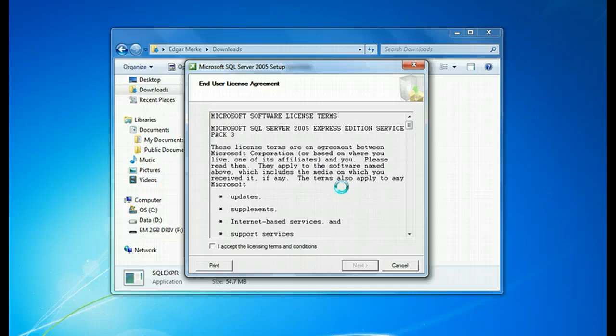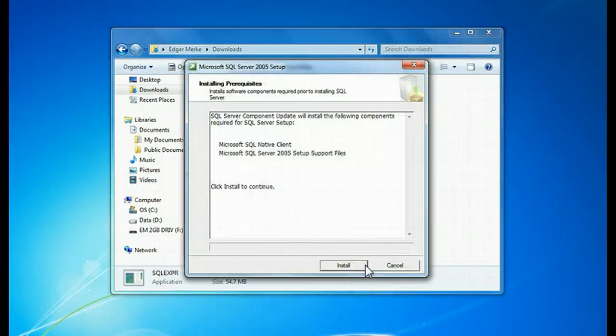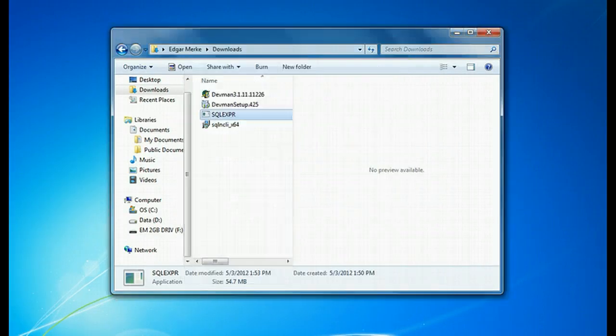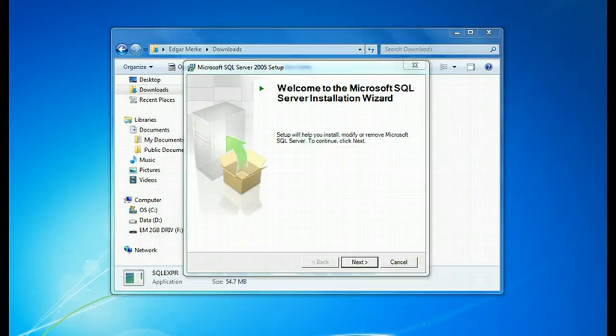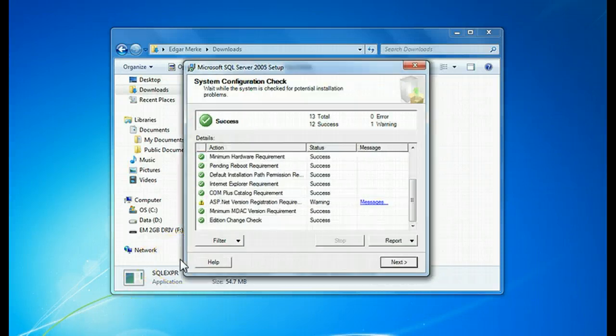And here's our first window. What we need to do here is simply accept the terms and conditions and click Next. Then click Install on this window. Next. And here's our welcome installation window. Just click Next. And we've gone through that very well. And click Next.